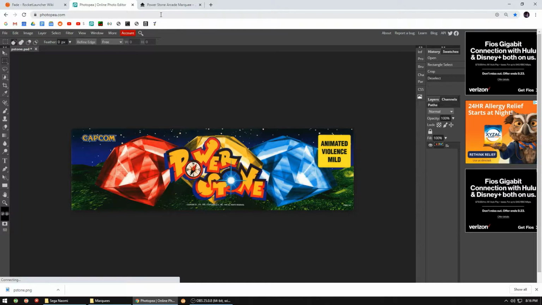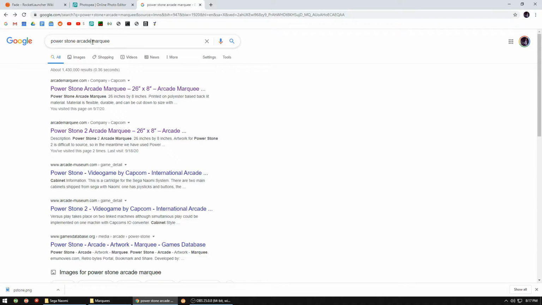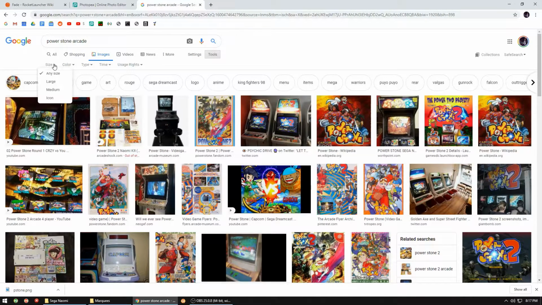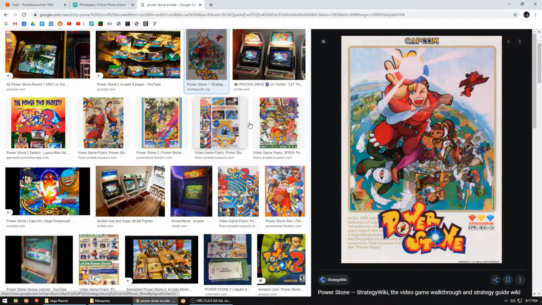All right, so next. For Power Stone, I didn't have a bezel and I didn't have a fade image. So let's say I just do Power Stone Arcade. And for these ones, okay, images, I'm always going to do large, definitely for a fade or a bezel. So I saw this, and it's big enough, 850 by 1203. So I saved this flyer, and I made that.